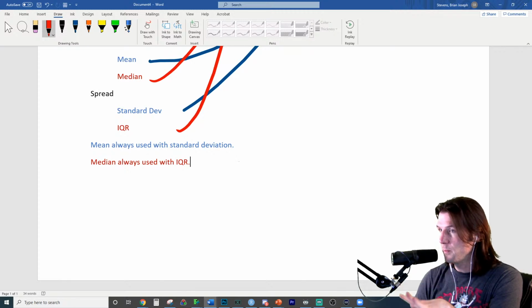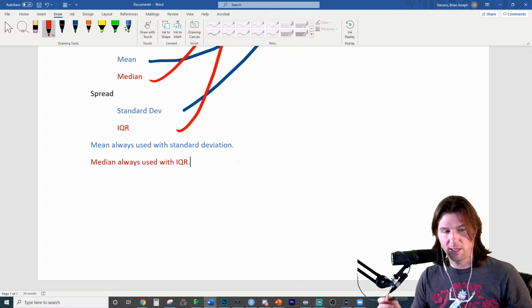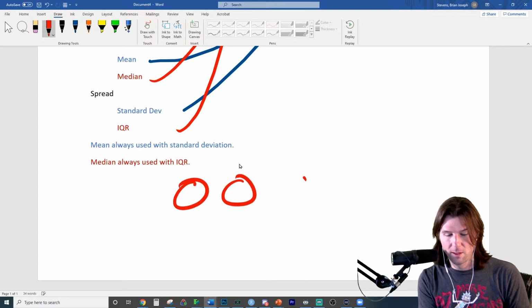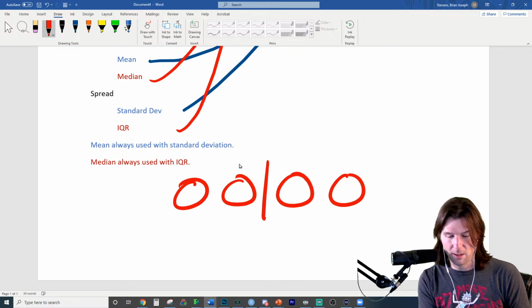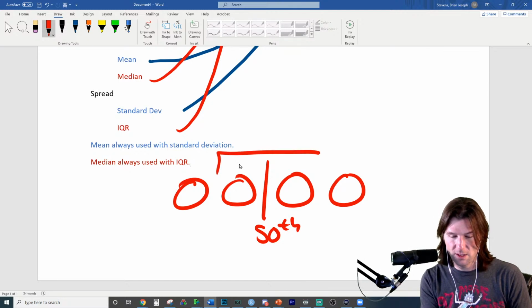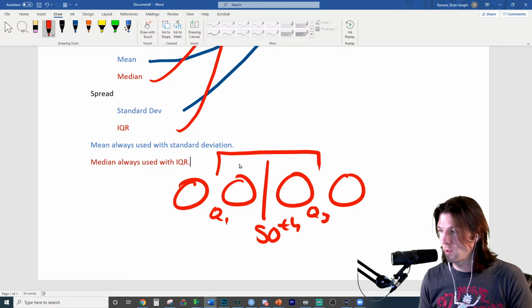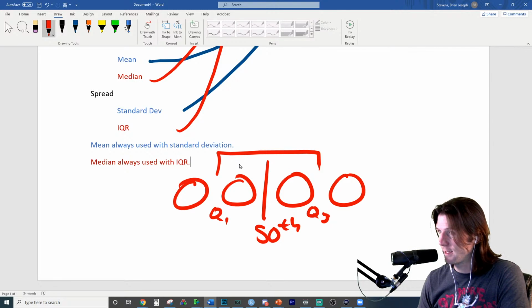The median is the what percentile? The median is the 50th percentile. So when you think about median and IQR, the median is the 50th percentile, and the IQR is this distance. Both of these are based on the 5-number summary. So that's why they go together, because they're both concepts that are analogous.